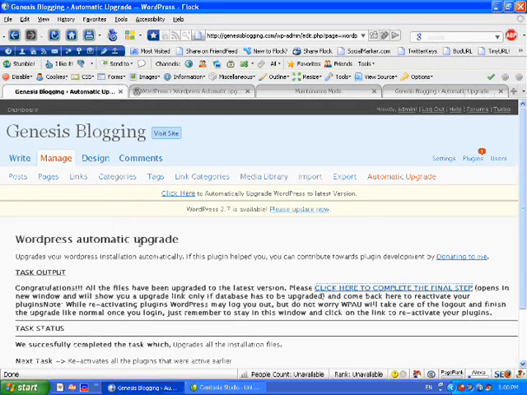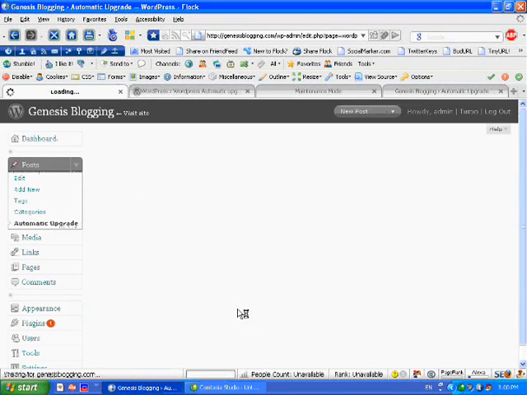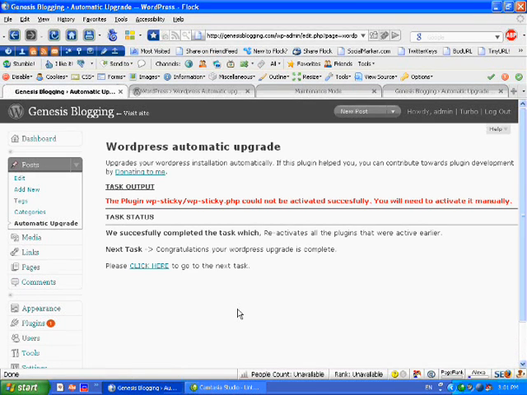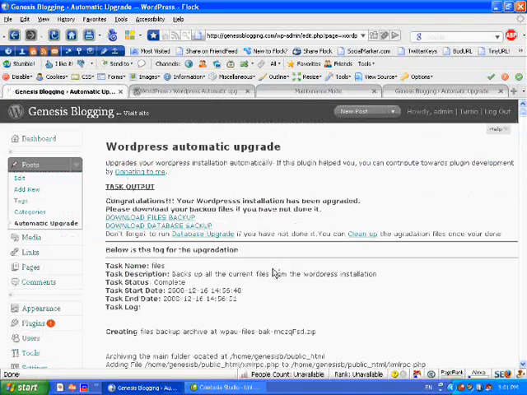Now what I like to do is go back to the first window that I was at. Remember, when I clicked that, it opened up into a new window. I go back here and click next task again at the original window. See, the plugin Sticky is saying it could not be activated successfully. I have to manually activate that particular plugin. Okay, I'll know to go in and do that manually for my Sticky plugin. That's not a problem. I can make note of that, and then go back, and my upgrade is complete.